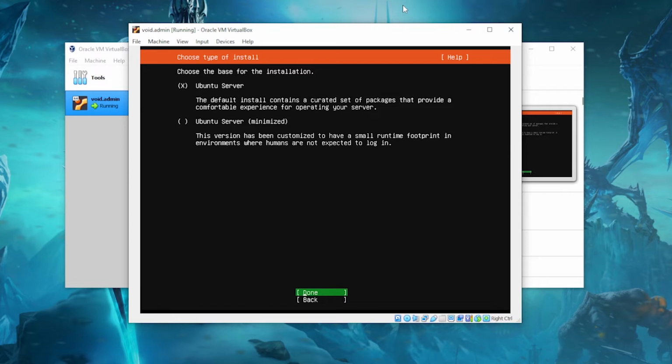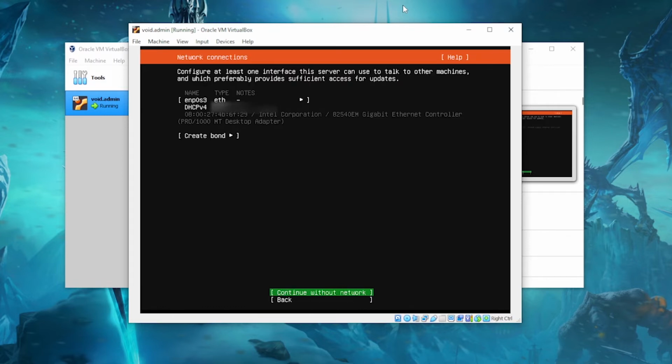Now you have the choose type of installation. It's Ubuntu server. You just click on done, it's the default. And now in this step I will advise you, in this small section below the VM, you have these two computer screens. Basically this is an adapter, and I use the bridge adapter. You need to right click on it and disconnect from the network, so it doesn't mess up the updates for you.